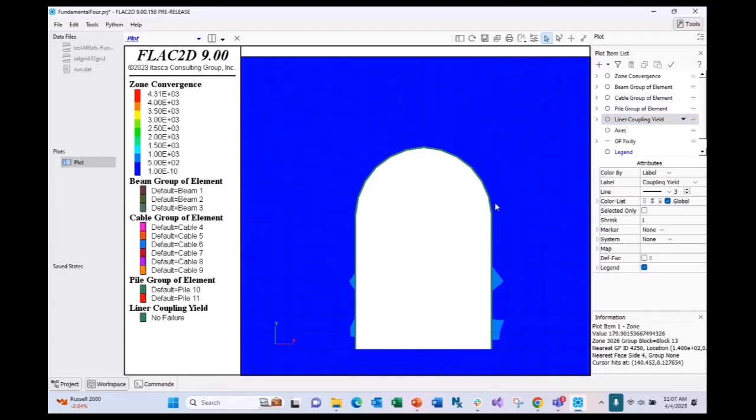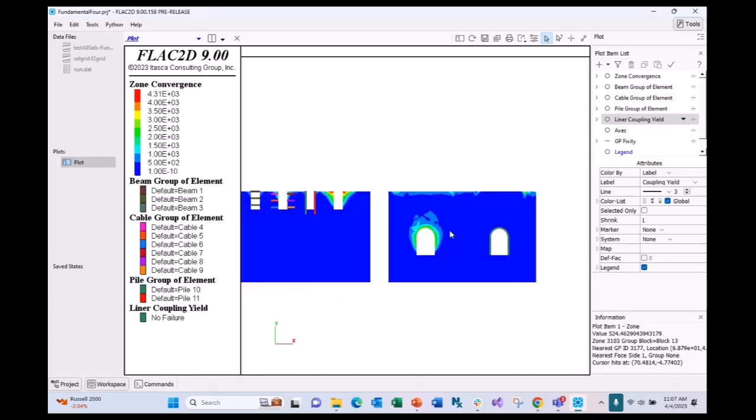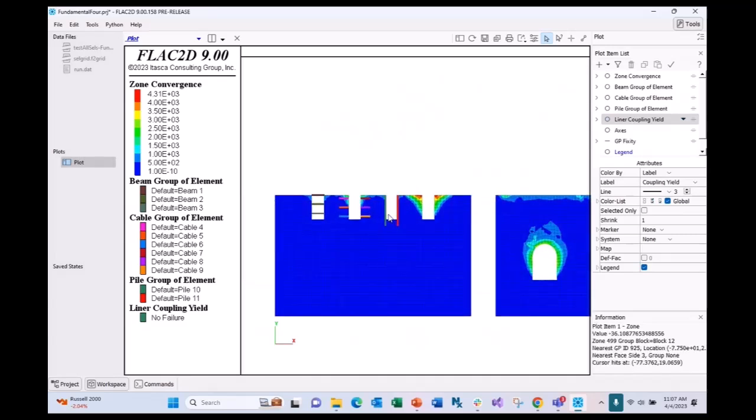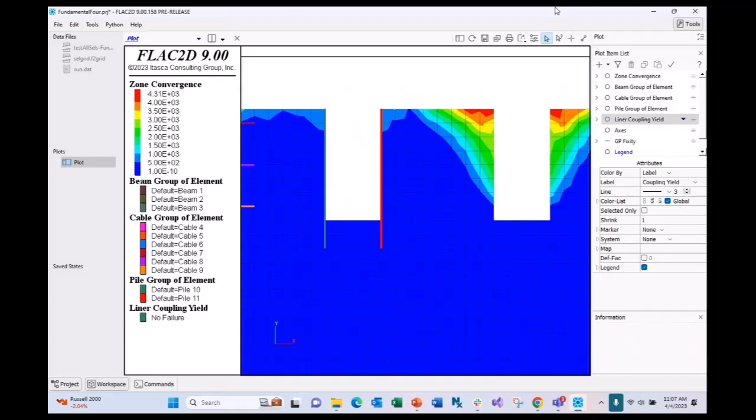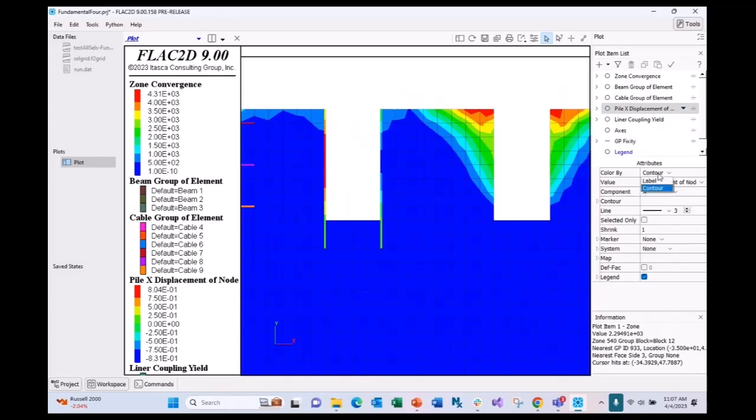All right, so let's see. I think we covered pretty much everything about this simple example. Just real briefly, some of the stuff that will be of interest: right now we're just looking at the pile's label, a group. Let's take a look at its bending moment. To do that, anything with force, velocity, displacement, bending moment, we're going to want to contour it.